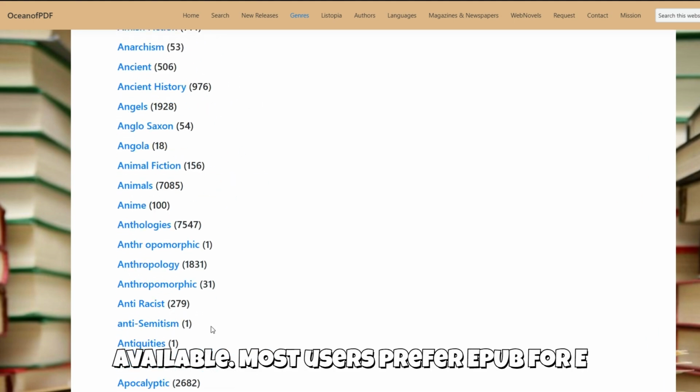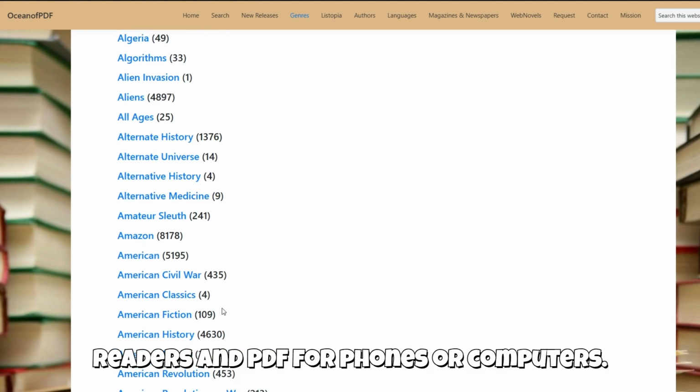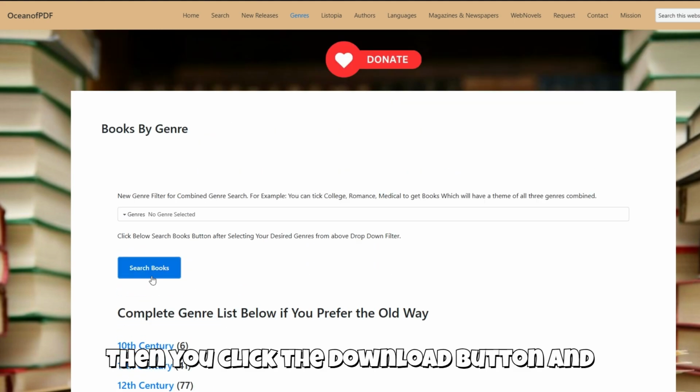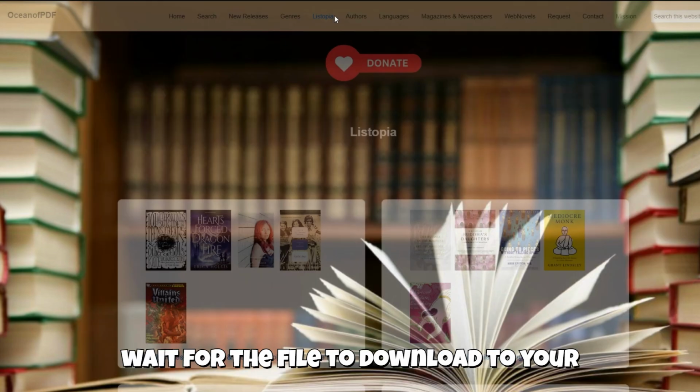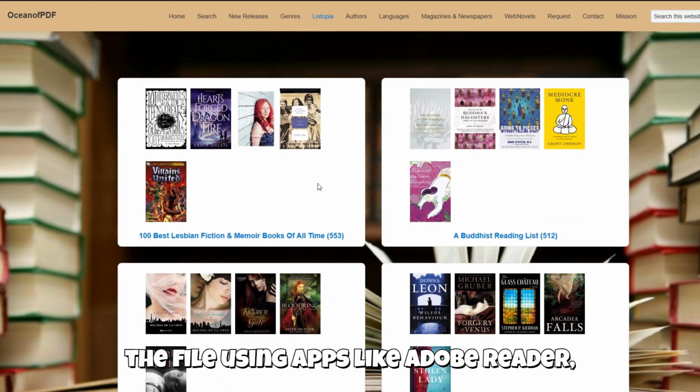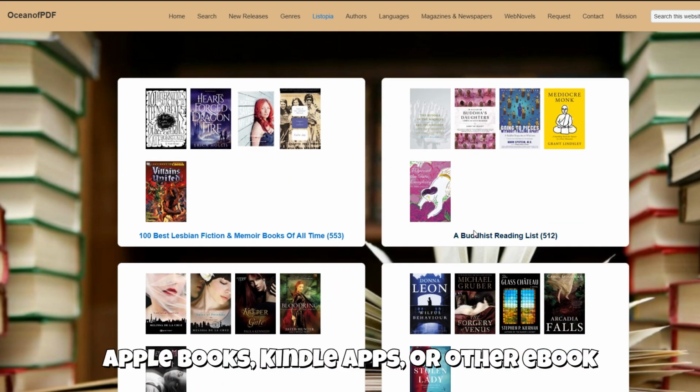Most users prefer EPUB for e-readers and PDF for phones or computers. Then you click the download button and wait for the file to download to your device. After downloading, you can open the file using apps like Adobe Reader, Apple Books, Kindle apps, or other ebook readers.